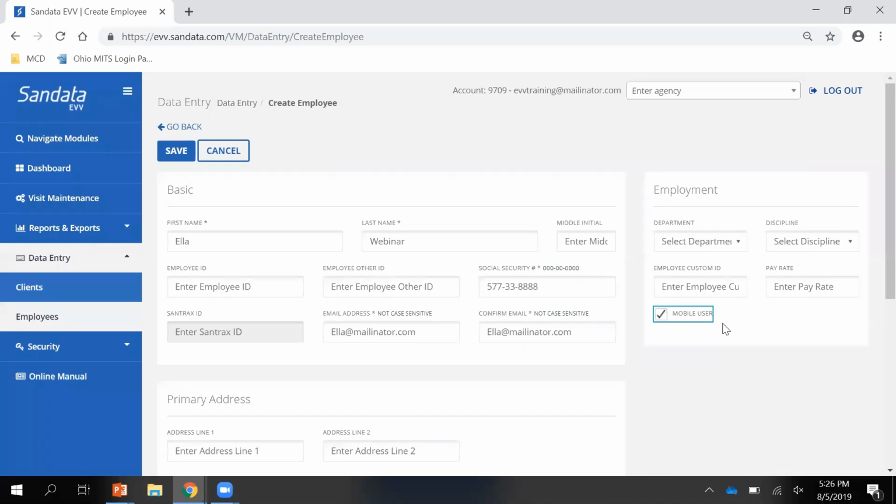And it is very important because in order for this employee to have access to the Sandata Mobile Connect application, or in other words, mobile visit verification, they must have this mobile user checkbox checked. Now, if you forget to check that box and you go to save this person as an employee, you're going to get a little pop-up reminder letting you know, hey, you didn't check this box. Are you sure you want to continue without this person being a mobile user? But it's just easier to just go ahead and check the box to begin with.